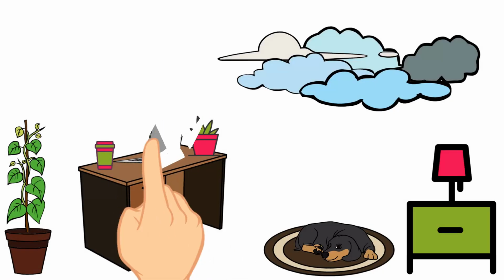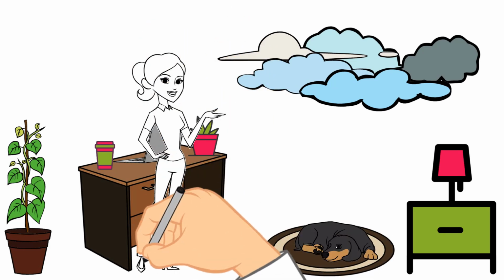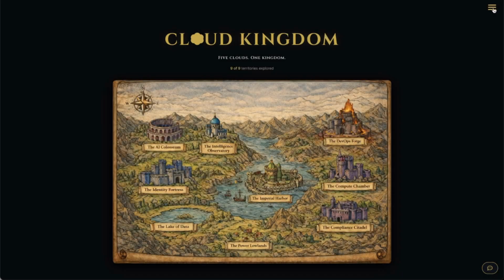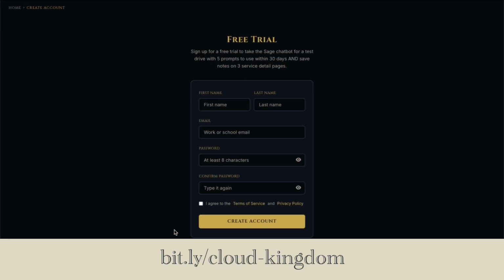So whether you're starting a new project or just trying to wrap your arms around a current one, Cloud Kingdom will help you manage the process. It's totally free with no obligations. But if you create a free account, you'll be able to add notes to a few detail pages and test drive the Sage. And who knows, maybe even find free alternatives to services you're unnecessarily paying for.